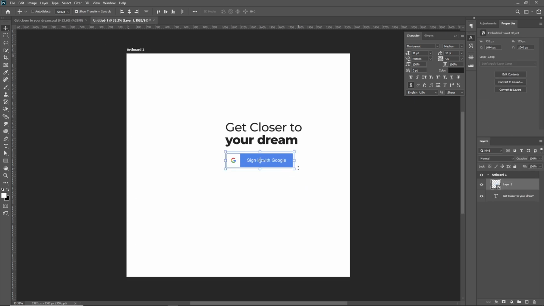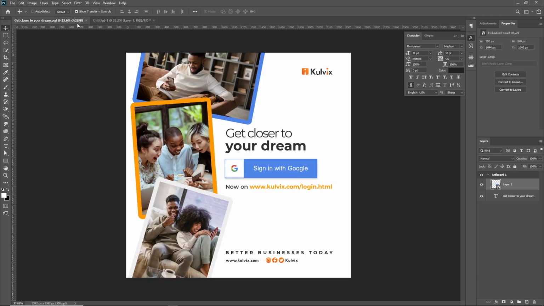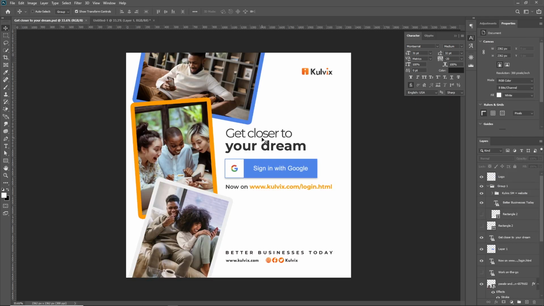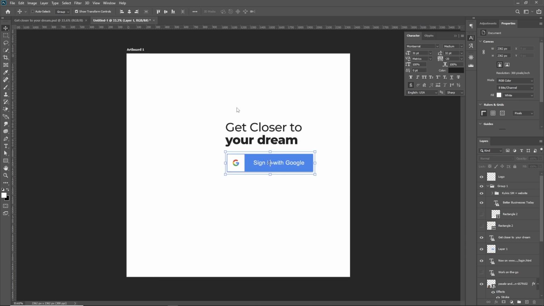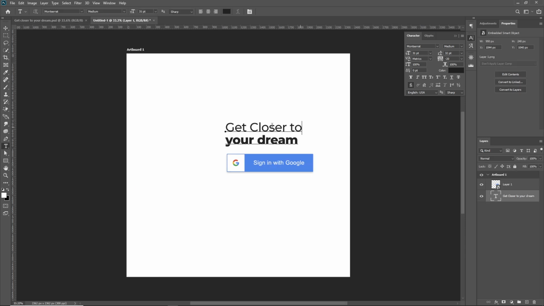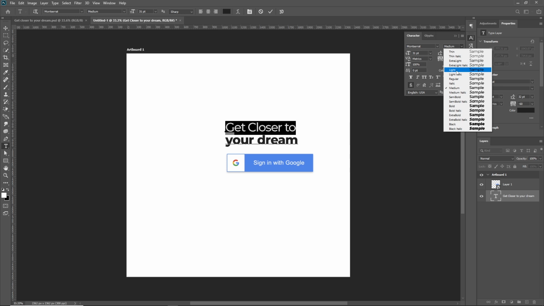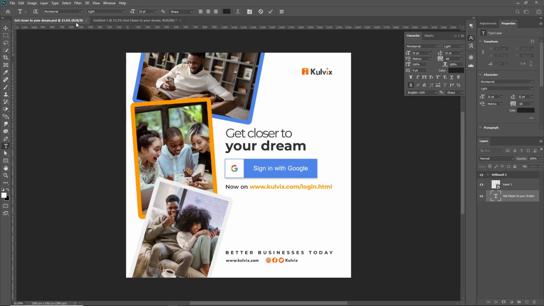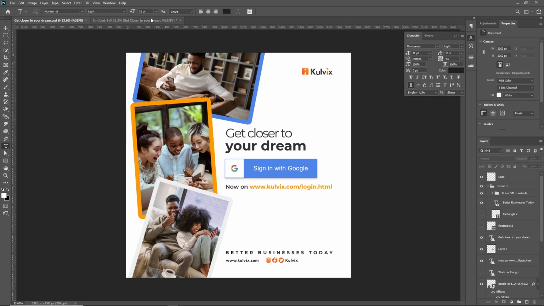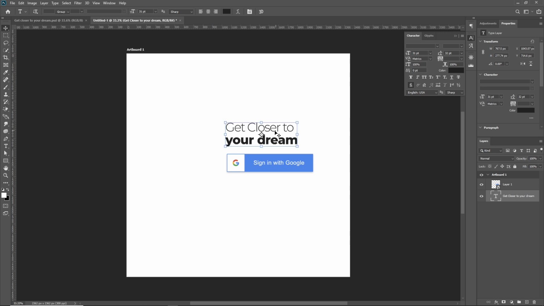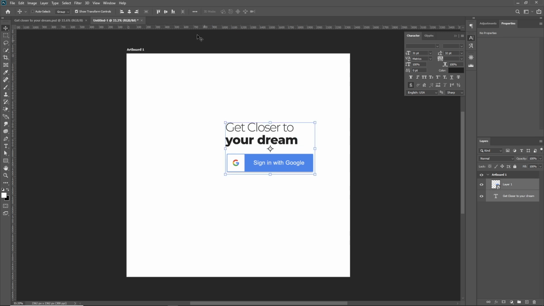Okay, so this way. And then for "closer to your dream," I tracked it a little, so I highlight this and reduce the tracking to 60. Okay, and then it's not medium, it's supposed to be light, because as you can see this is lighter, right? So we're going to do that, and then select both of them and use left align.